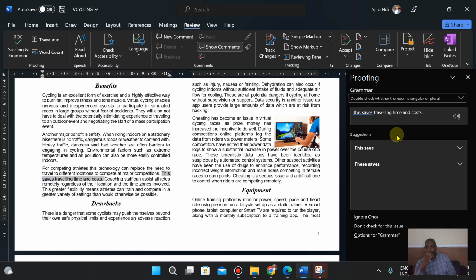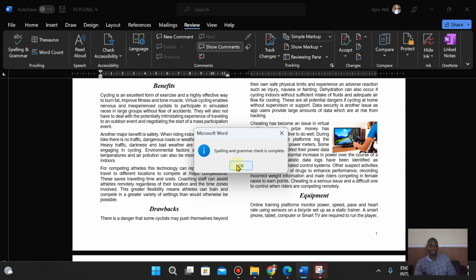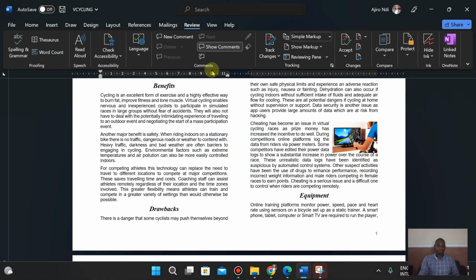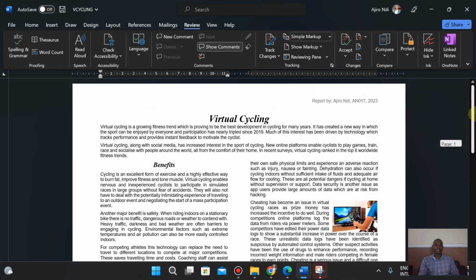This saves. No, that's wrong. This saves traveling time and cost. So this should be this saves traveling time and cost. Yes, this saves traveling time and cost. Okay, so I have this. That's a little bit of English.